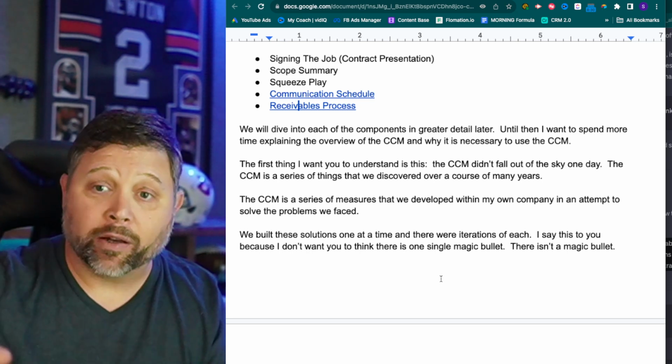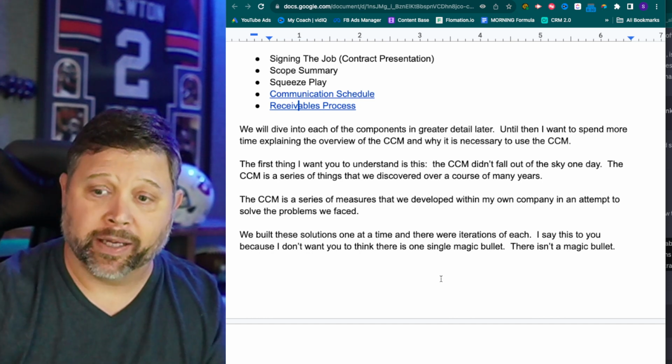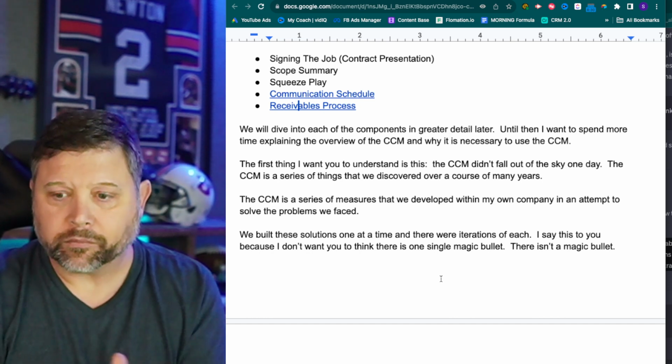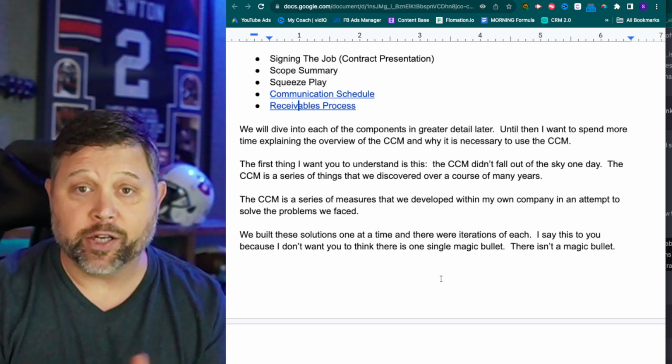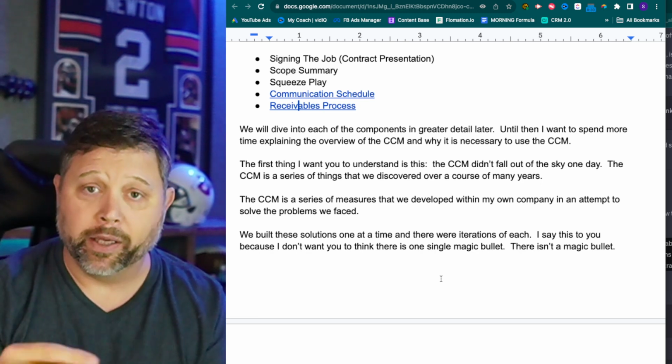So you can't stop staying on top of these things. And that's why I'm so passionate about this, okay? So I want you to know this. I built these things one at a time, and there were iterations of each one of these components, okay? There were iterations of each one.